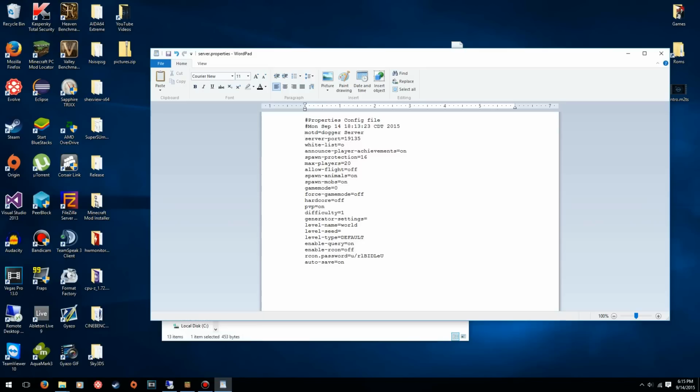Whitelist, we can just leave that. I'll just leave it set to off. Announce player achievements, leave that on. Spawn protection, you probably want to bump that up quite a bit. A lot of people like a really high spawn protection. I generally just leave mine at default, but some people really like it high, so just set it to whatever works best for you. 16 is default. I'll just put mine at 24 for whatever reason.